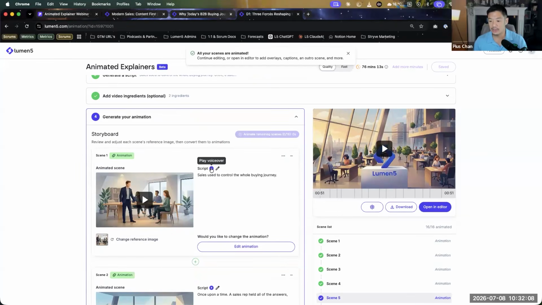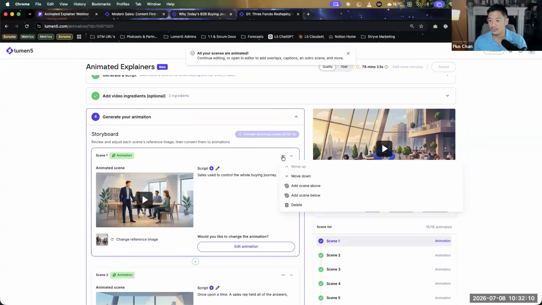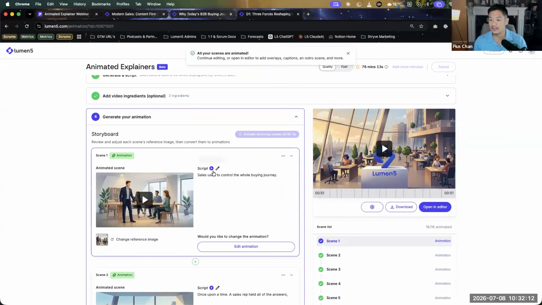You can play the voiceover here. You can also change the voiceover in Sales used to control the whole buying journey. You can change the AI voice throughout the video. So if you're not quite liking this AI voice, you can change to a different one for the video as well. So a lot of different controls that you can do.